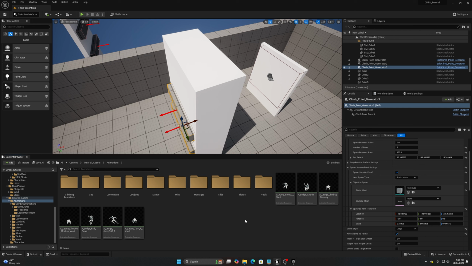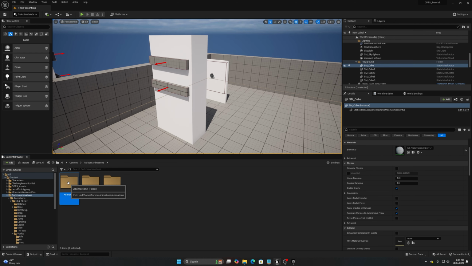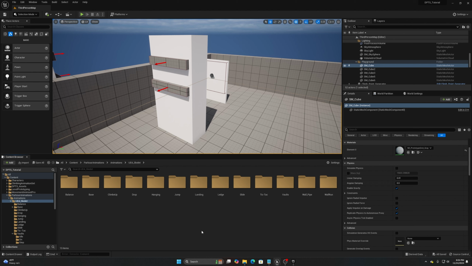But let's go ahead and grab those corner transitions, because I've not grabbed those yet, since I want to show you guys some examples of what those look like. So we're going to take a closer look at these specifically. We're going to go into the parkour animations, UE4 skeleton, and this is just my animation pack that I'm using, just to clarify.